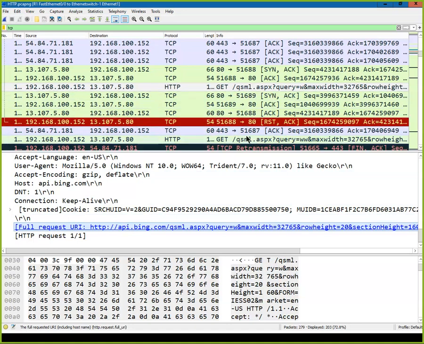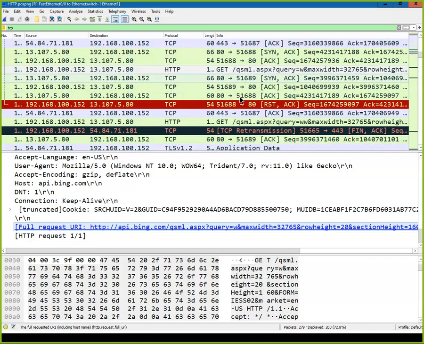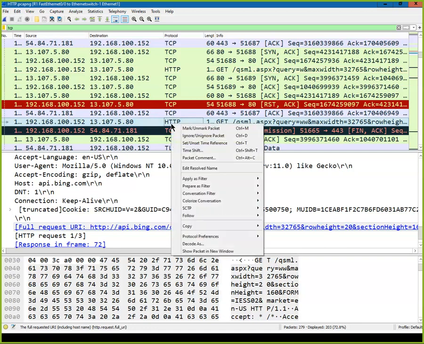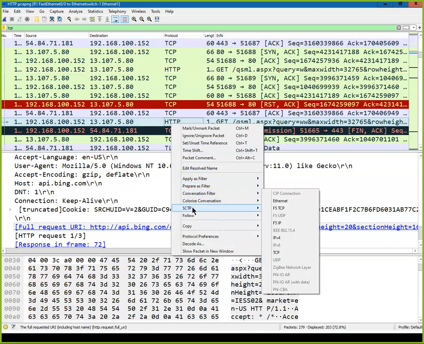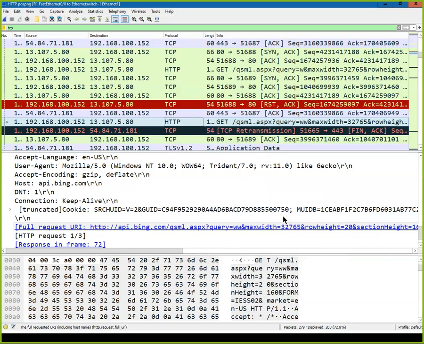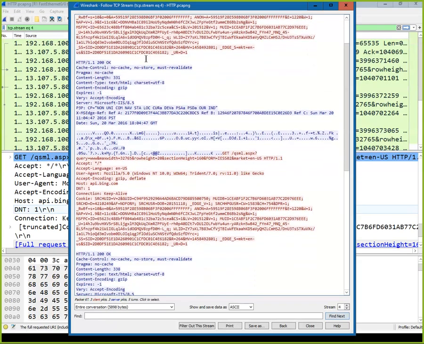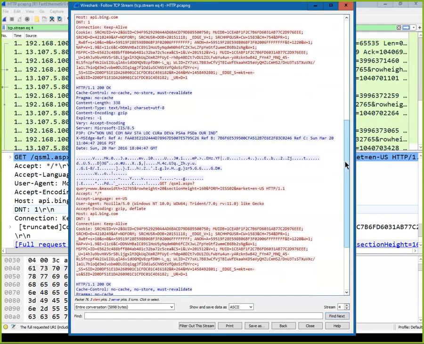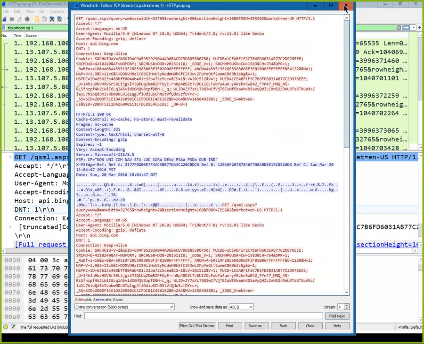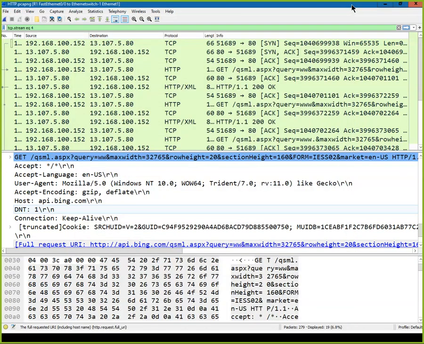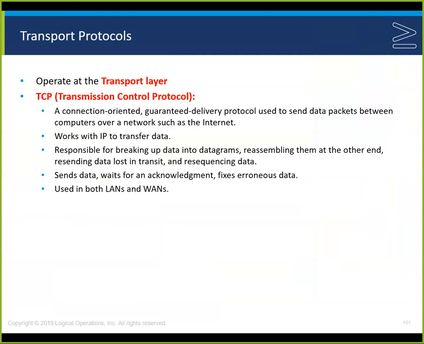If we wanted to put the entire conversation together, if I could find it again, we could follow the TCP stream. And this is the whole stream that goes along with those TCP packets. Wireshark, again, if you haven't played with it, is something that you may want to get, start looking at it, see what it does for us when we do these things.